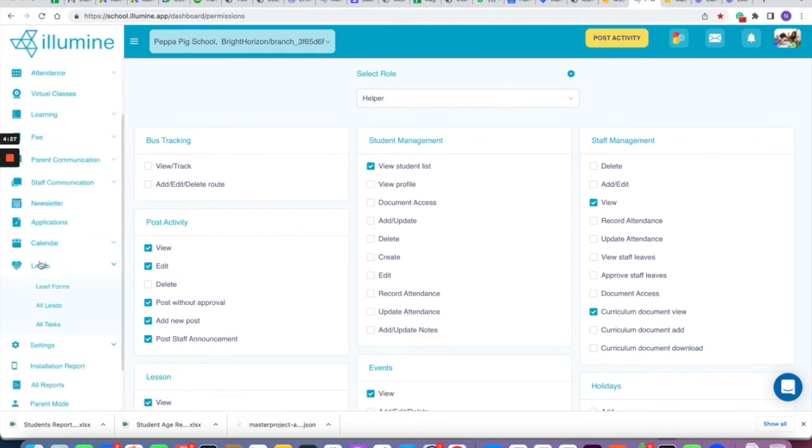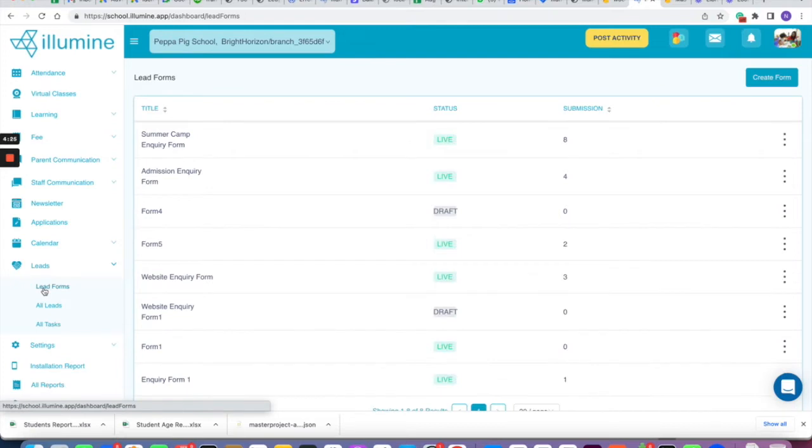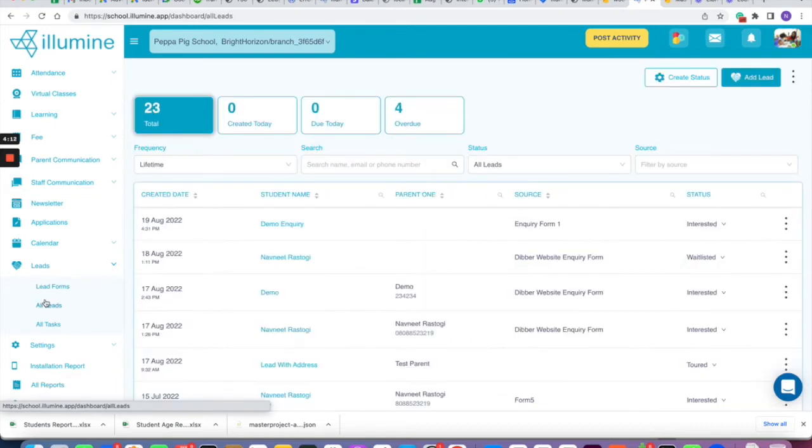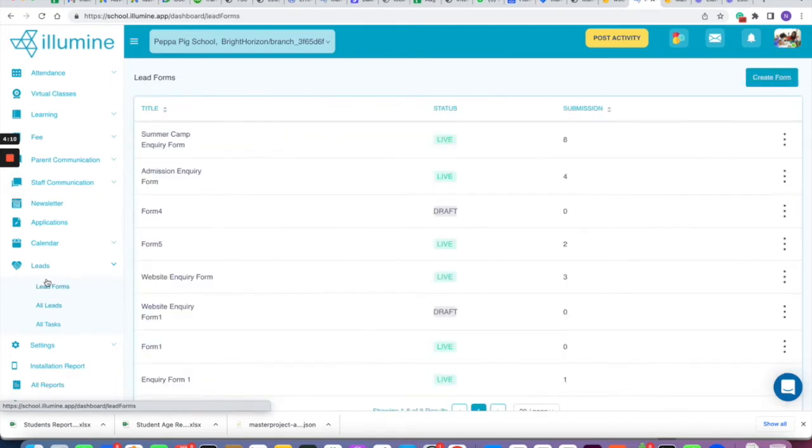Then in the lead section, we have added an option of creating a lead form. This form is useful for putting or integrating in your website, so that when anybody submits an inquiry or admission inquiry, that directly comes in Illumine under this all lead section, and then you can start following up from there. So no need of separate integration. You can take out this form and put it on your website, or you can take out a QR code of this form, take a printout and put it at reception. So any parent who comes can scan and fill it.